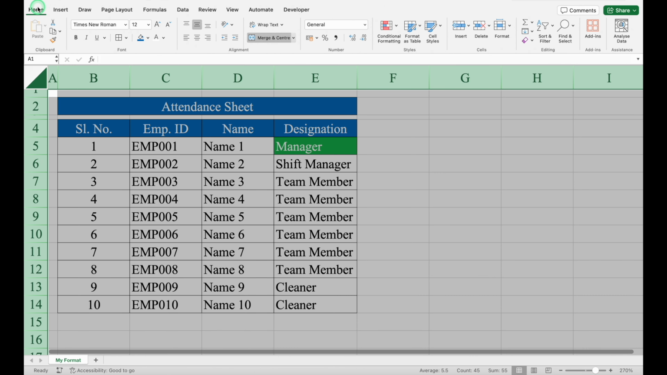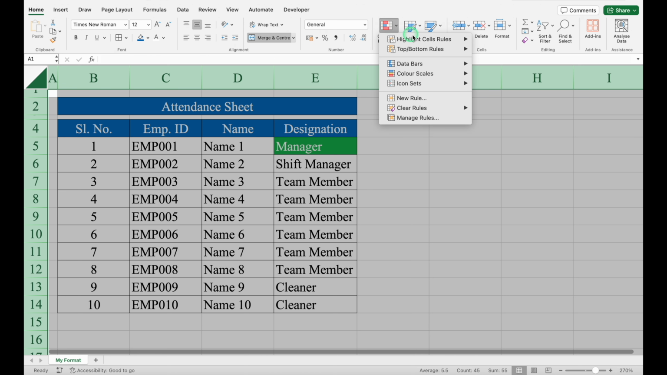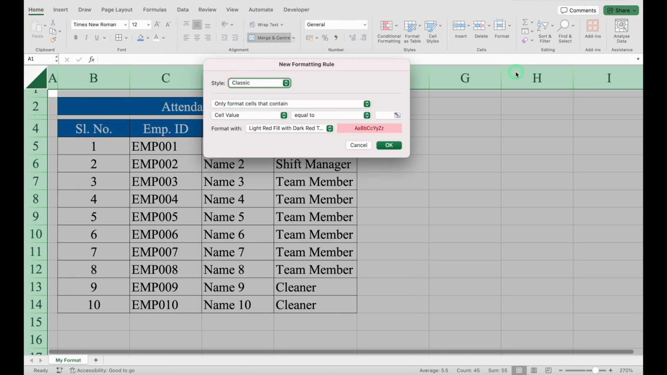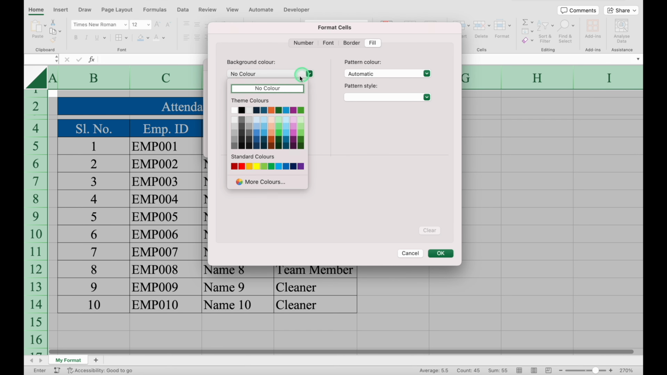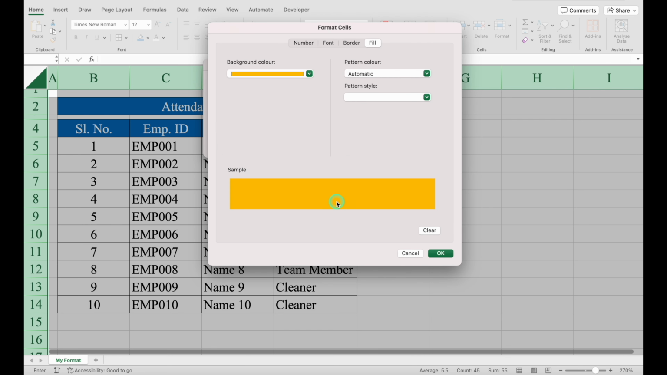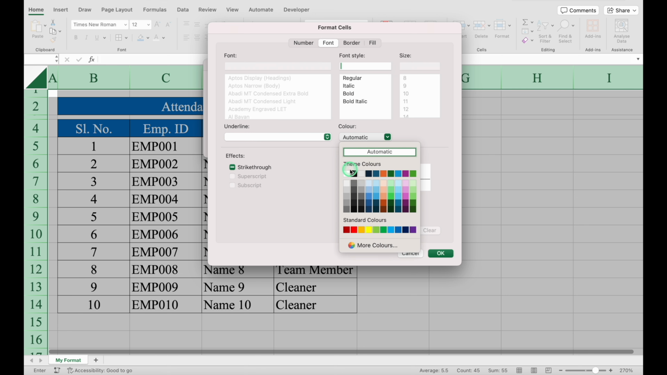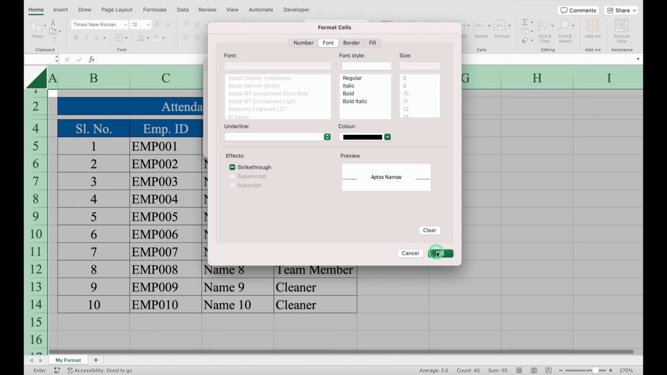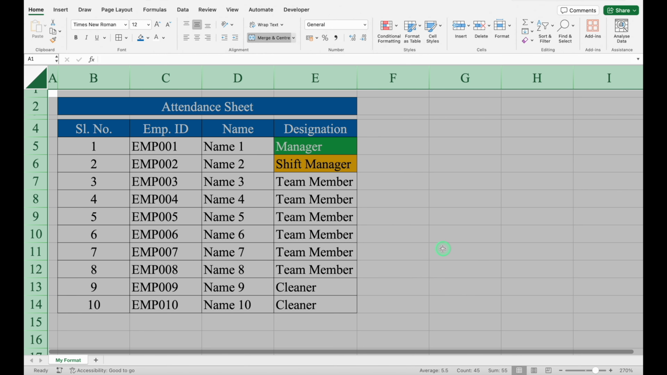We'll go to home. We'll come in the center and click on conditional formatting. Highlight cell rule, equal to, and over here I'll type shift manager. I'll click on the drop down, customize format, and we'll select some different color over here. Yellow is a light color, so I'll go to font and select dark text over here and click on OK. And just notice the term shift manager got highlighted in yellow.